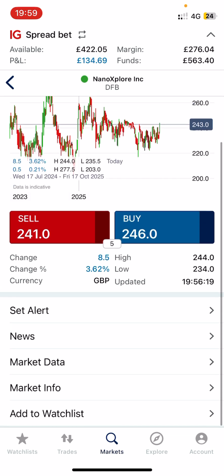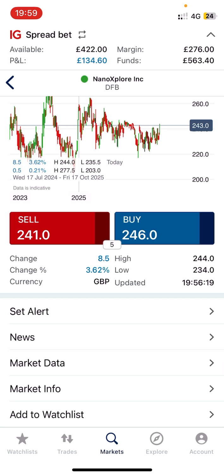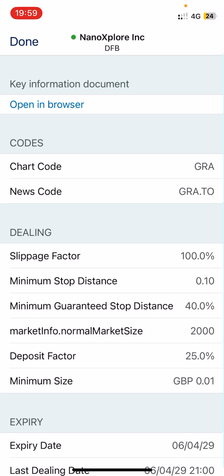Now, if I scroll down a little bit, we'll see this button, Market Info. If I click Market Info, it gives us information about this trade. Now, this is different to every stock you buy. And the thing I wanted to check was the deposit factor, which is 3/4 of the way down the screen. And at the moment, it's 25% on this stock.